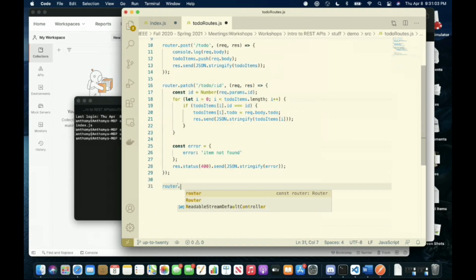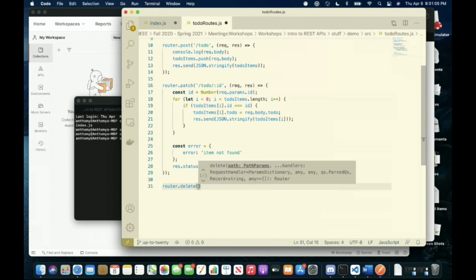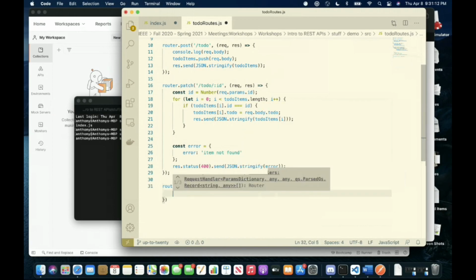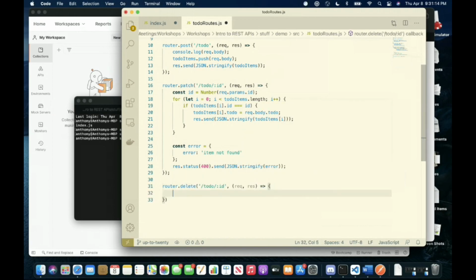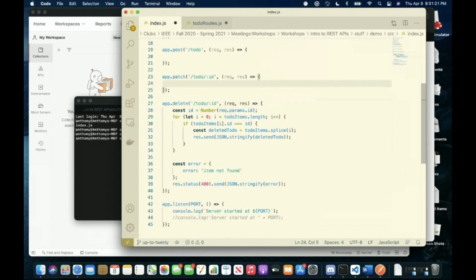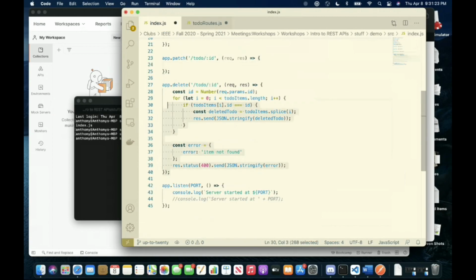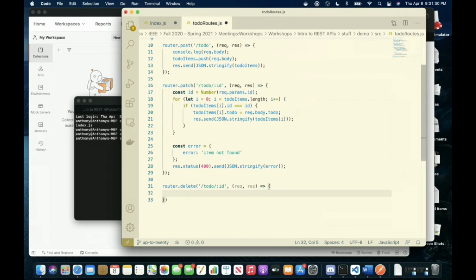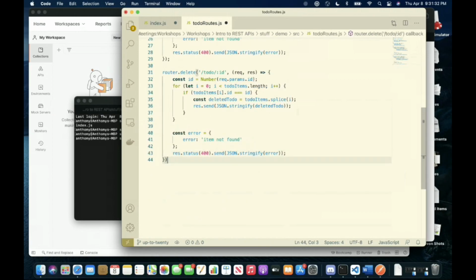And then we've got one more to do. So this is going to be delete/todo/:id, request and response, put in that anonymous function, and we're going to go to index.js. You're going to go to app.delete, copy and cut its contents, and then paste it right in there, just like it's from Stack Overflow.